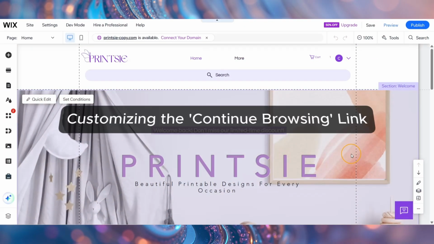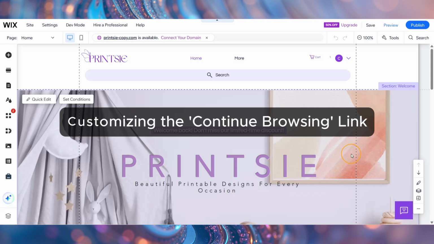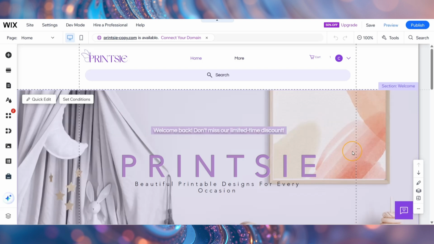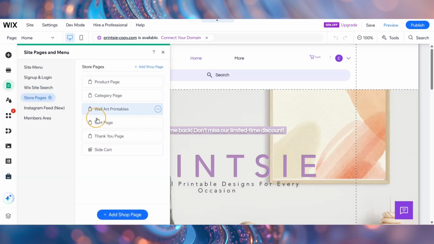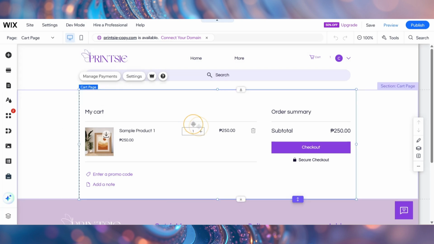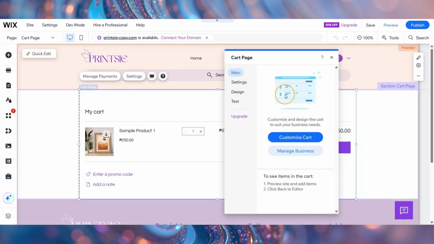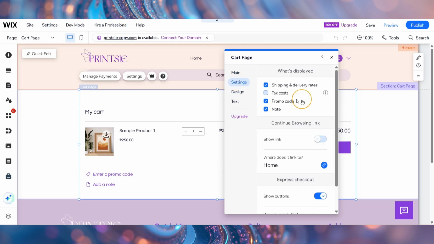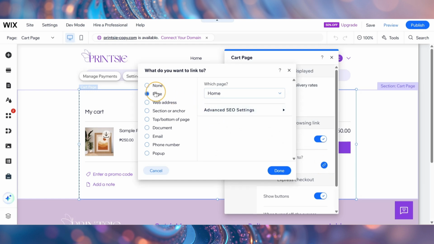Starting with how to customize the continue browsing link. On the Wix editor, go to Pages and Menu, and under your store pages, go to the cart page. Click on your cart page element and then go to Settings. And on the Settings tab, go to Continue Browsing Link. If you enable it, you're going to have to set this up. So where does it link to? Click here. Indicate whether you want your customers to be taken to another page on your site, etc.